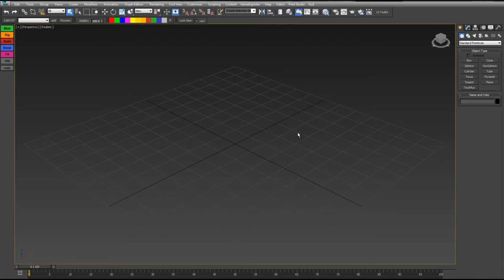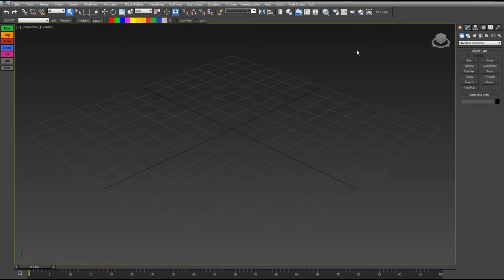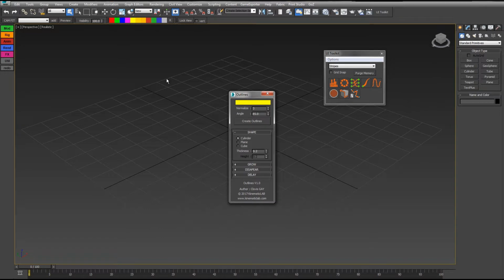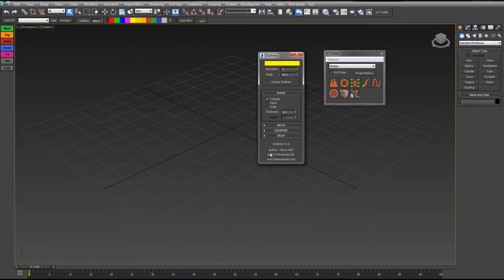In this video I'm going to show you how to use the outlines object. First of all, I'm going in the UI Toolkit interface and go in the stripes category. You have here an outlines button, so I left click on this button and you see that in this case it opens a floating window.